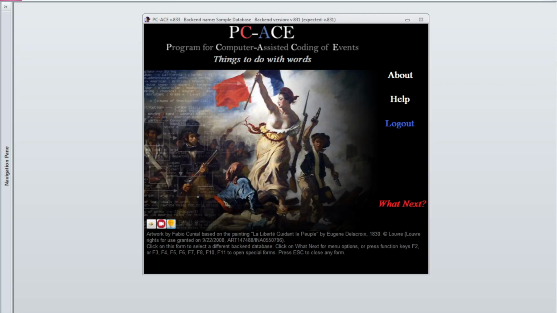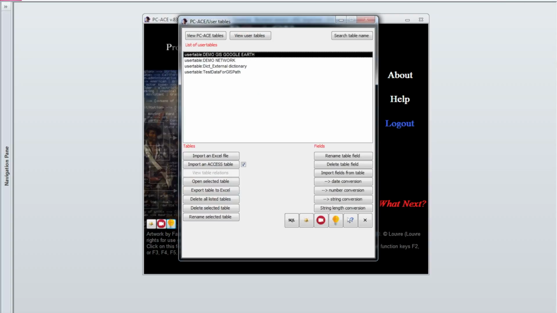Once you have imported an Excel spreadsheet as user table, the PCA's user table form offers various options for manipulating the data. You can open this form by pressing F8. Again, these options are pretty self-explanatory, also with the help of good status box information. Never forget to look at the information in the status box of various forms.